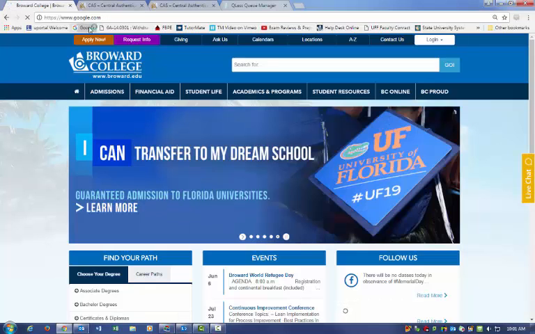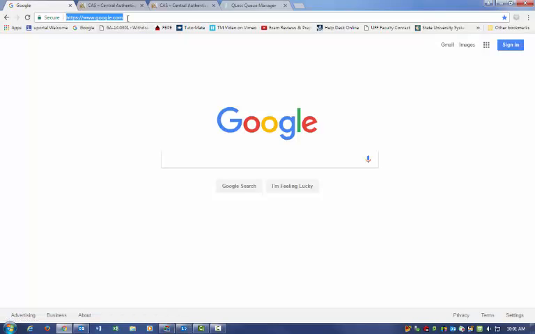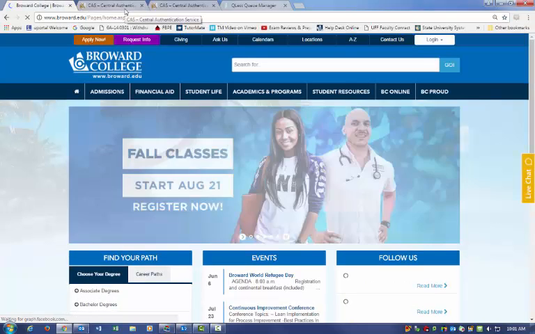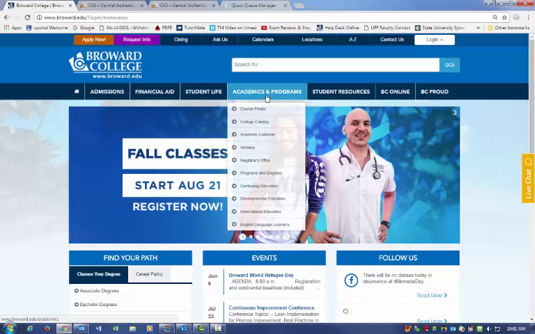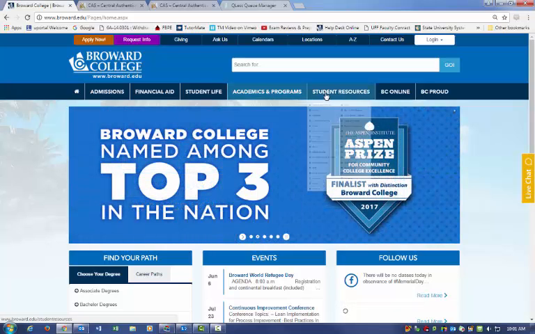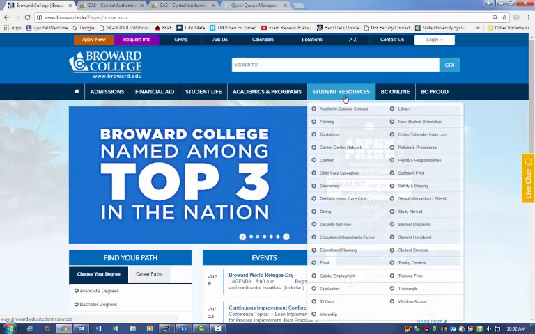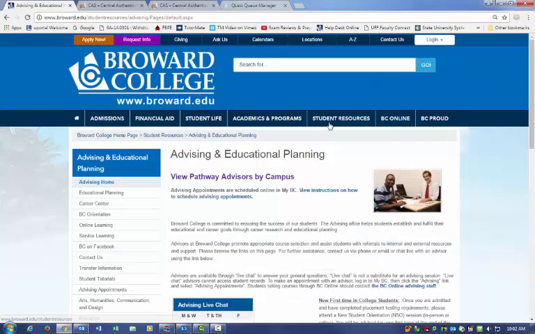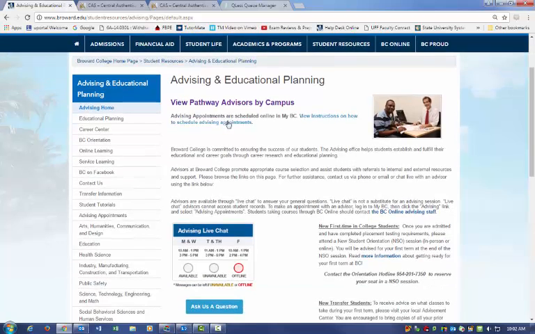If you were typing it in the browser, you would just type broward.edu, just like that. Okay, and from our website, without logging in to register, under Student Resources right here, you would click the advising link right here. Okay, then it says View Pathway Advisors by Campus. Click on that.